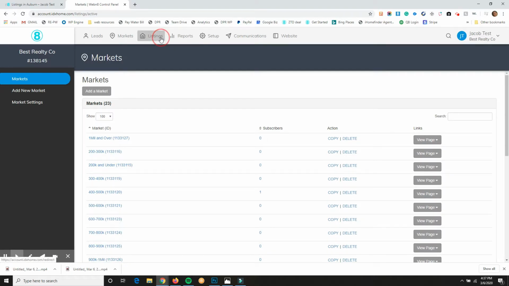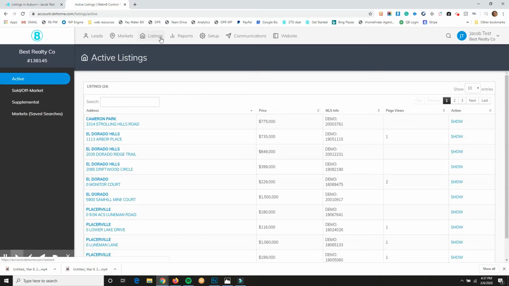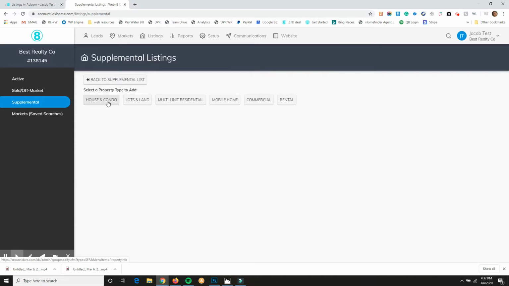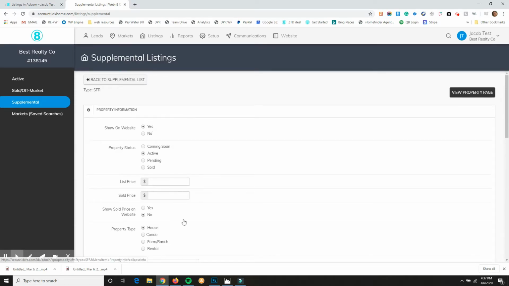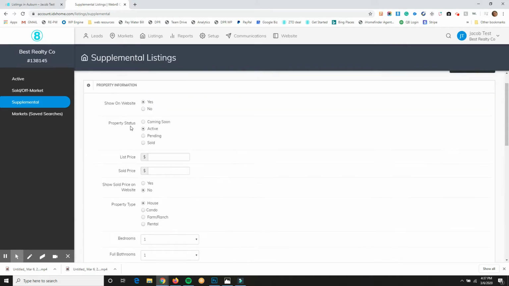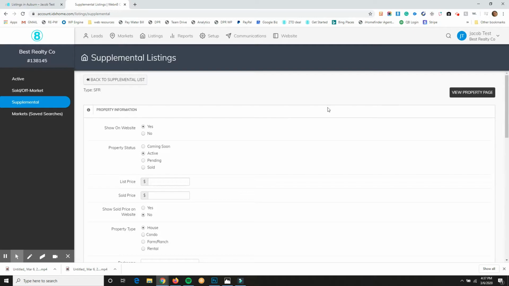Okay, listings. These are just your listings. Your active listings are going to show up here. So nothing you need to do here unless you need to manually add a listing, which you can do here. And you basically just follow the steps. It's going to walk you through it. Fill out the form. You can add photos. So it's pretty self-explanatory.